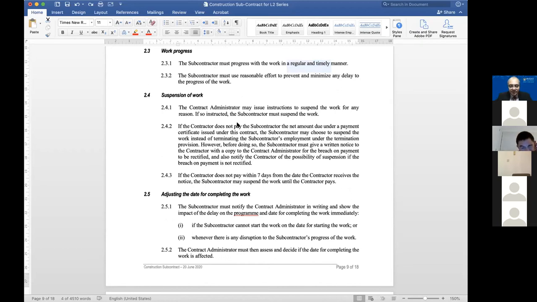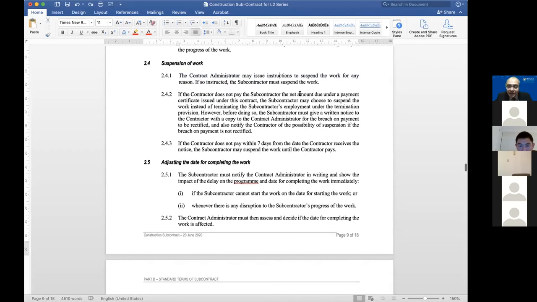Okay, now suspension. If your contract does not have a clause for you to suspend the works, you cannot suspend the works. Okay, you can't suspend the works. So it is very, very important, if you want the right to suspend the works, you must have an express provision in the contract to suspend the works. Like here, the contract administrator may issue instructions to suspend work for any reason. If you're instructed, you must suspend the work. If the contractor doesn't pay the subcontractor the net money, the subcontractor may choose to suspend the work instead of terminating, because there's a termination provision as well in the subcontract. So you can choose to suspend.